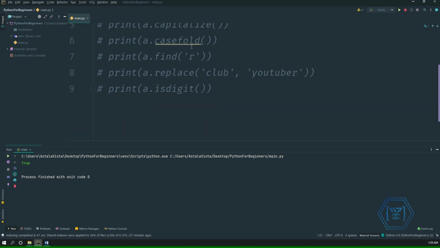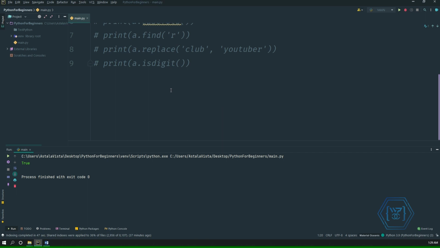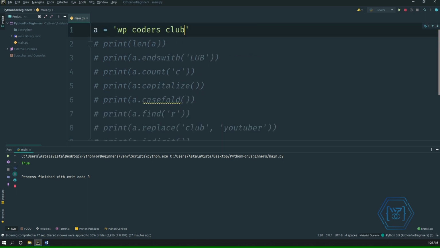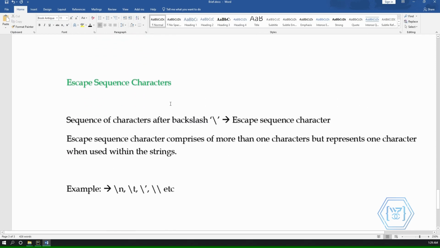So I hope you understand all of this, and let me know or comment if you have any doubt or question. I will try to explain one more time, or I will try to solve it in the comment box. So now let's talk about escape sequence characters. Sequence of characters after a backslash form an escape sequence character, which means an escape sequence character comprises more than one character but represents one character when used within the string.